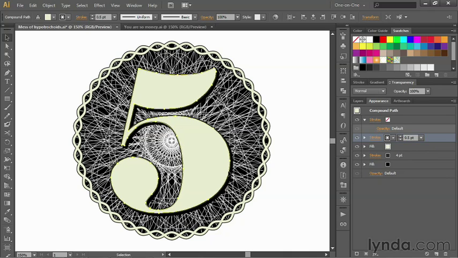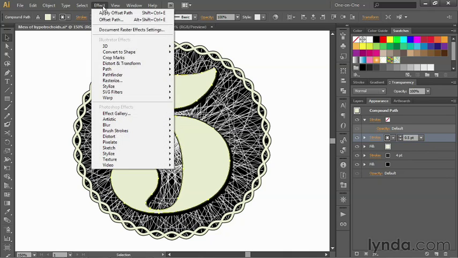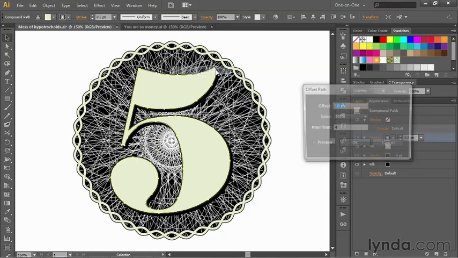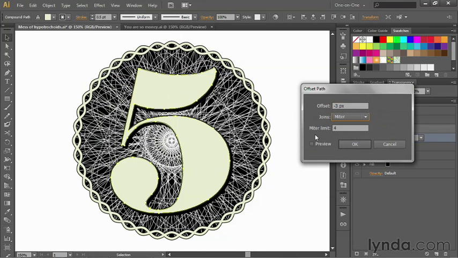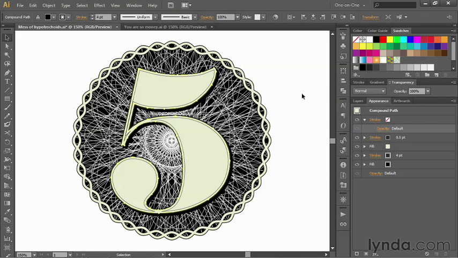And I want to move it inward, and you do that by going up to the Effect menu, choosing Path, and choosing Offset Path again. However, this time I'm going to take the offset value down to -3 pixels. Then I'll turn on the preview checkbox, and you can see that we end up tracing on the inside of the character. Now click OK in order to accept that change.